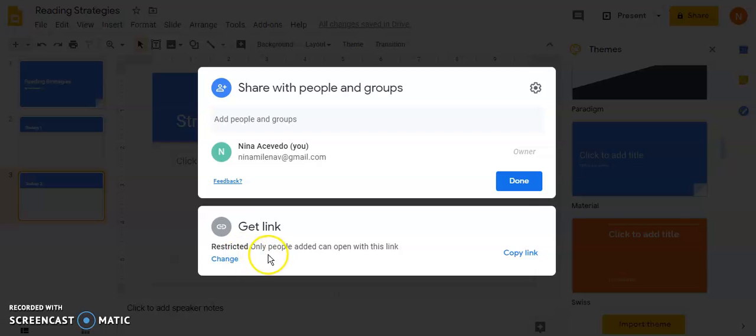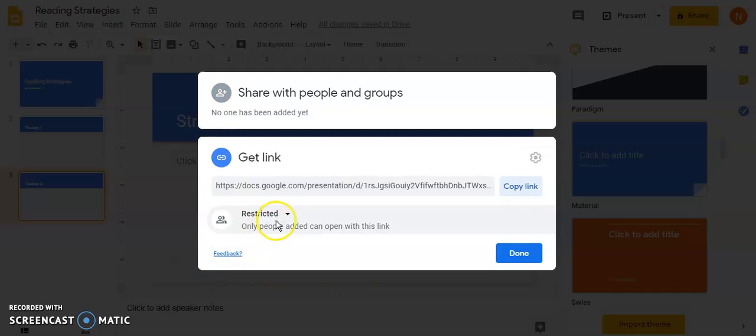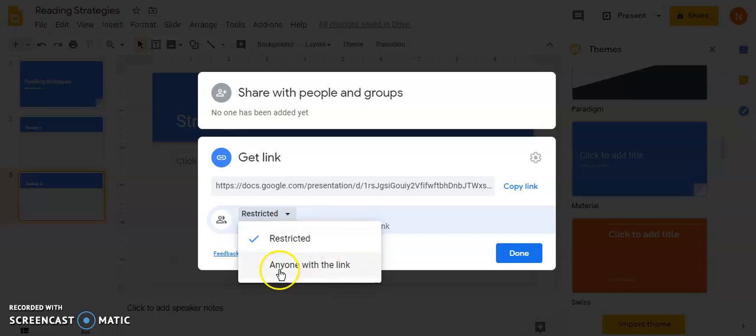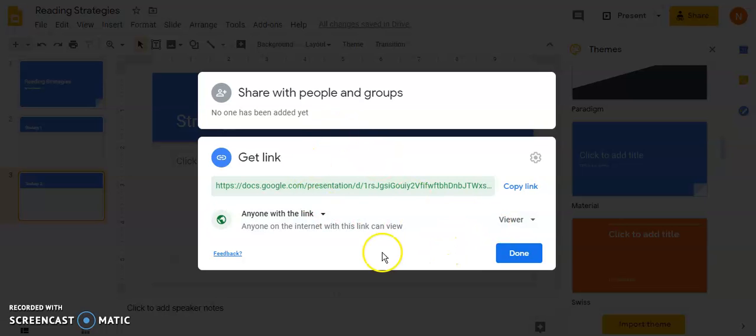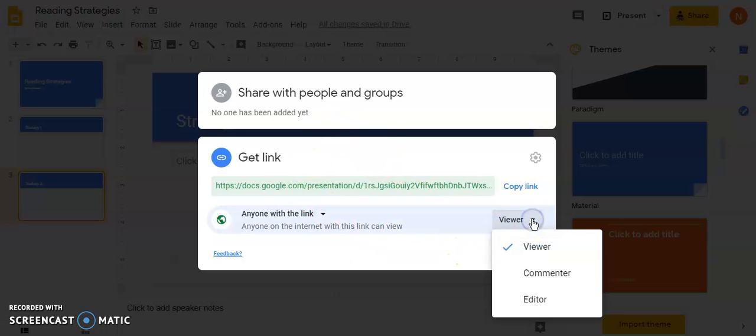So if I get the link, I have to be careful. As you notice here, it says restricted, only people added can open with this link. So I can change that so that anybody that gets this link can open it, no matter if they have been selected or not. And they can either view it, or they can comment on it, or they can edit.